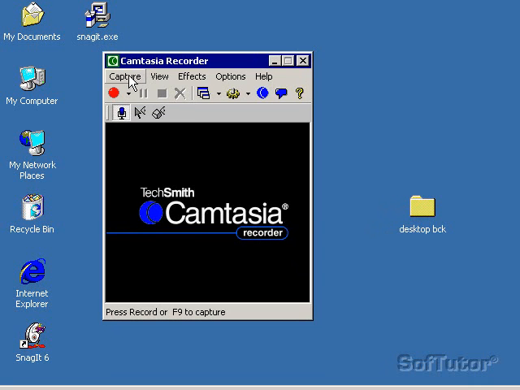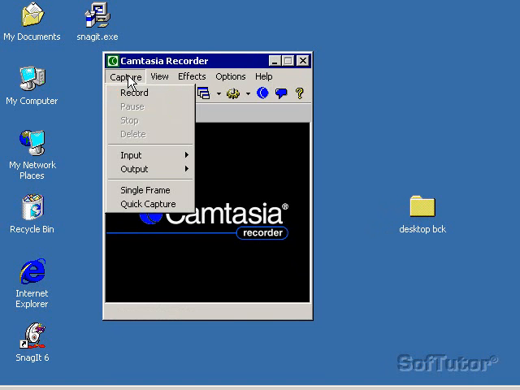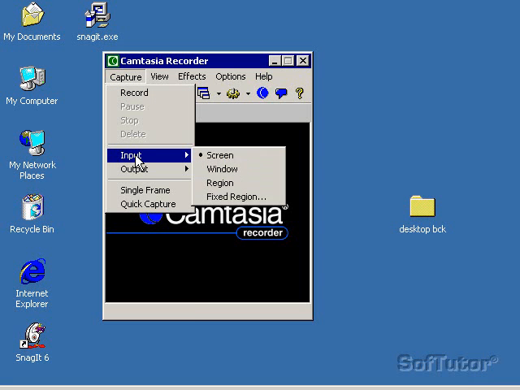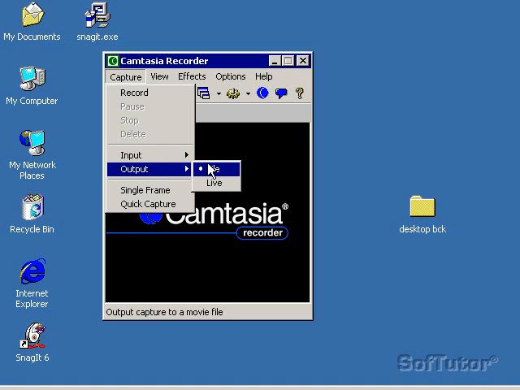But here in the Camtasia recorder, we can click on Capture and we can go into Record. For input, we like to set it for screen when you're recording at 640 by 480, or a window, a region, or a fixed region. And a fixed region, you type in 0, 0, 0 and how big you want it to be. Ideally, we just want it to be screen, and we want to have your screen be set up to 640 by 480, 256 colors.